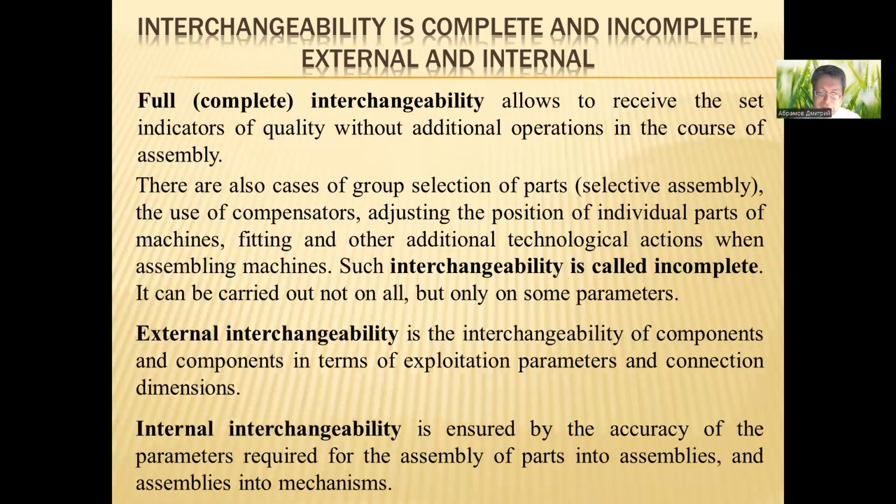External and internal interchangeability. External interchangeability is the interchangeability of components and components in terms of exploitation parameters and connections dimensions. Internal interchangeability is ensured by the accuracy of the parameters required for the assembly of parts into assemblies and assemblies into mechanisms.